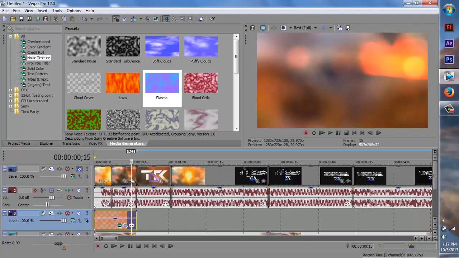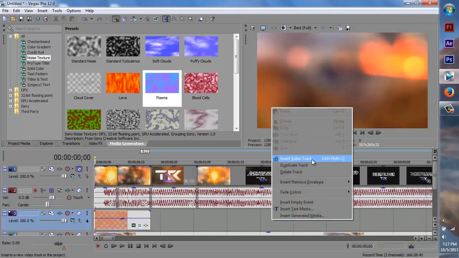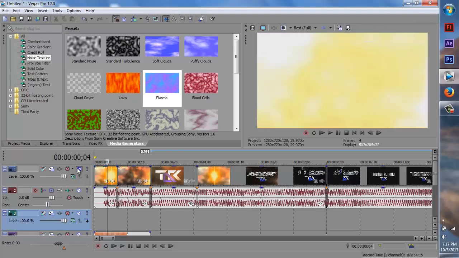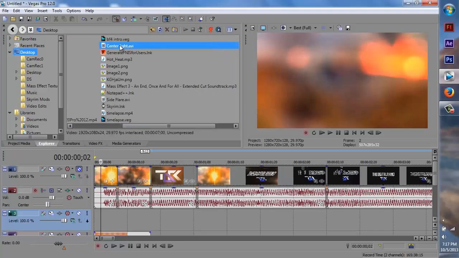Wow. It fogs up. Now insert another video track and drag it on top of our fog. It should be already on top. And here it is. And we're going to have to add this little flash that we get. And to do that, we're going to go to our Explore tab and insert the center light, which I provide to you in the description below.